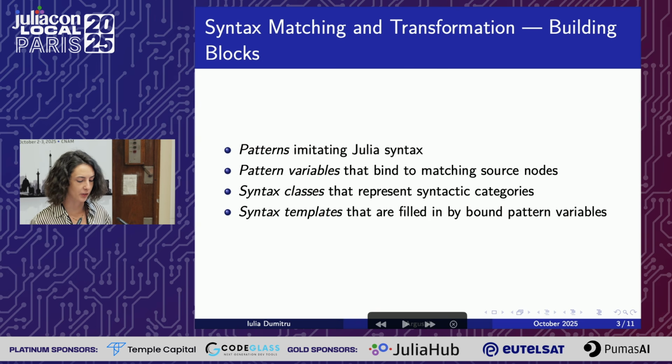And these patterns can contain pattern variables that bind to matching source nodes. These pattern variables are constrained by syntax classes, which represent syntactic categories. And on top of this, you can also have templates which use the bindings obtained from matching patterns, from pattern variables, to fill in the templates to obtain new code. New syntax nodes specifically. Argus uses syntax nodes and not Expr because syntax nodes from JuliaSyntax are richer, they contain more information.